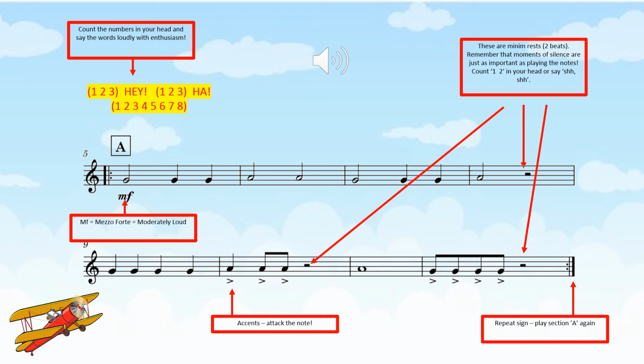There are some accents in section A. These mean that you need to attack the note like this. Make sure you repeat section A. Right at the end of the piece, there are 2 dots at the end of the double bar line. This is a repeat sign in music.